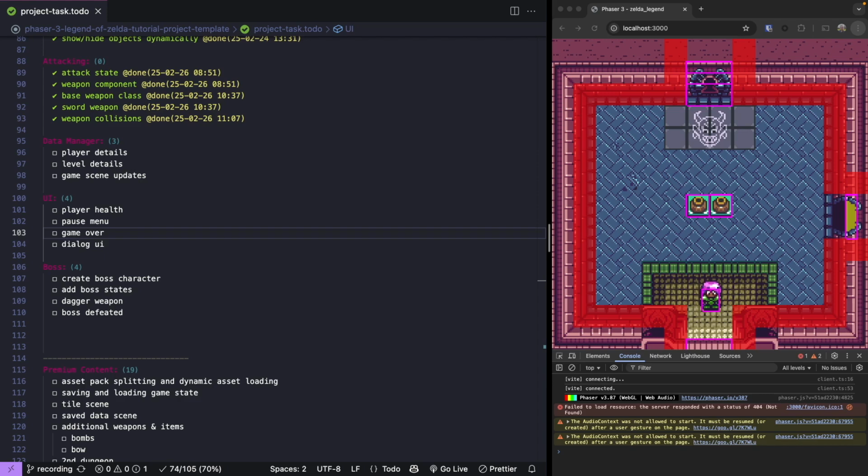In this section, we'll introduce a data manager to track and store important game data, making it easier to manage things like our health, our location, and our world state. Later on, our data manager could be extended to allow us to save our game state. Alright, let's dive in and start building our data manager.